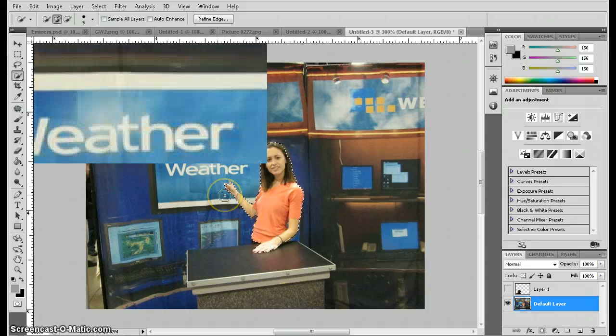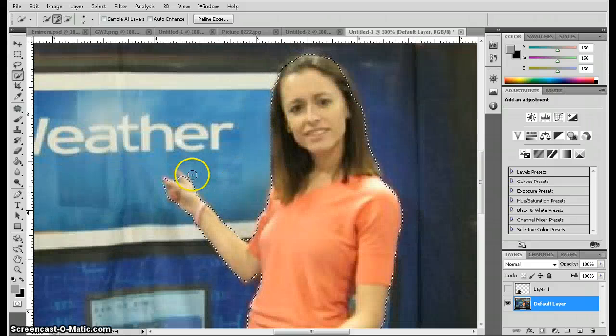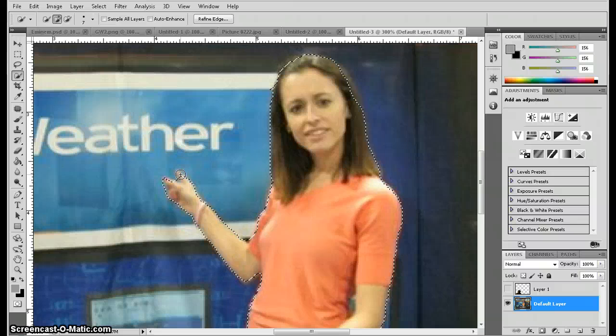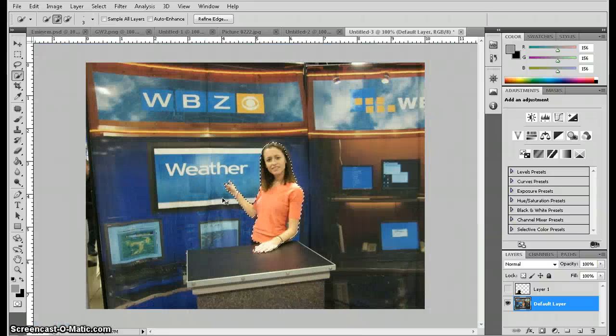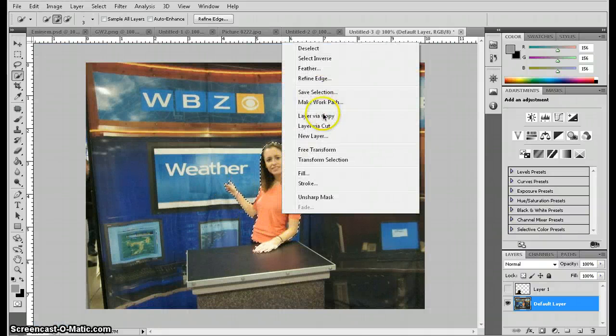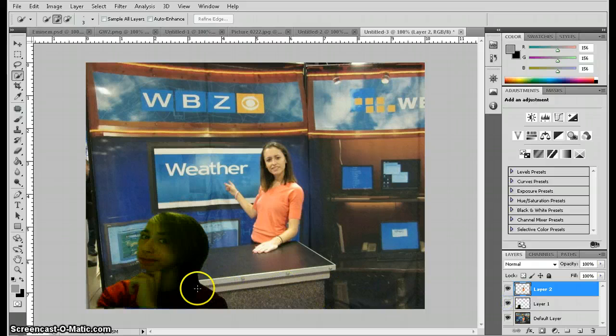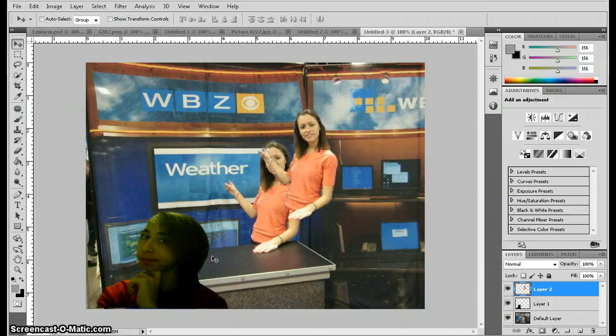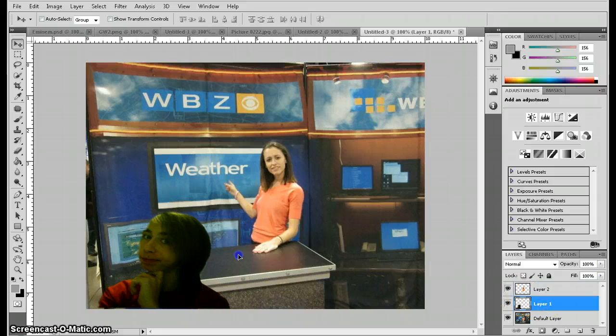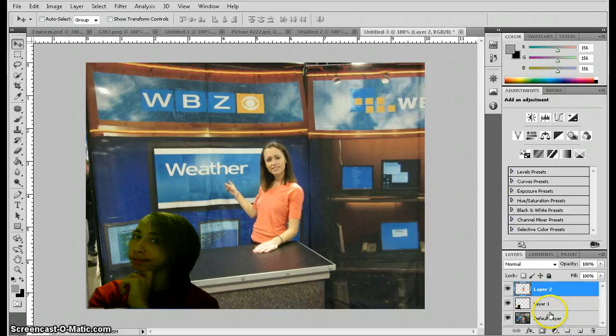Control plus will allow you to zoom in, and the right bracket will make your brush size bigger, and the left bracket will allow you to make it smaller. Now once you've made your selection, right click and hit layer via copy. You're going to want this layer above your layer with your face, so that later you can put this under her.